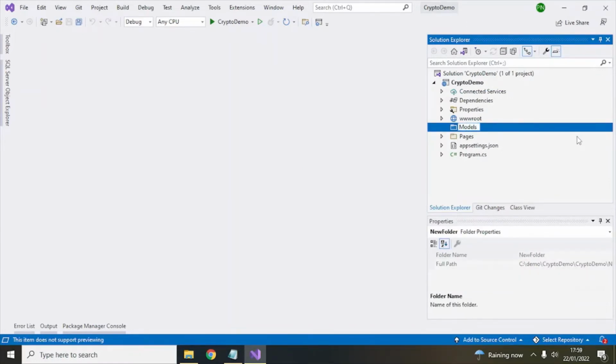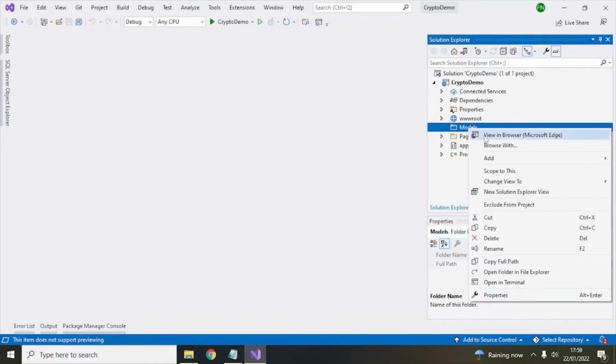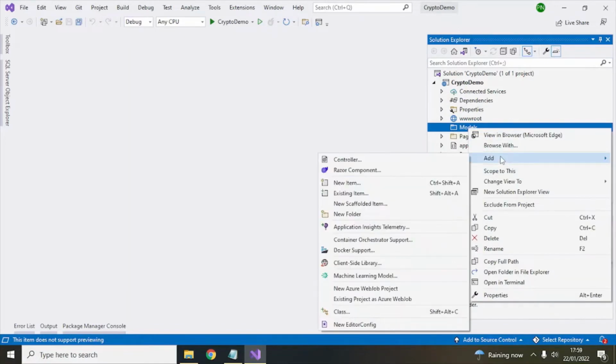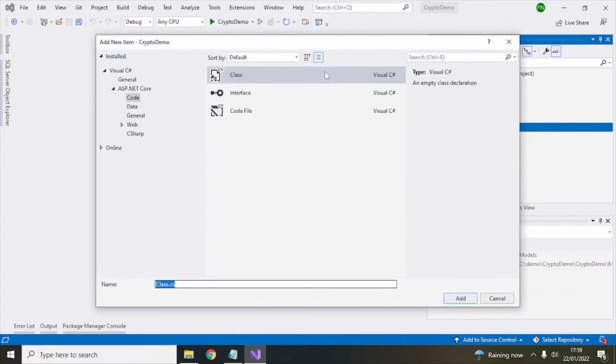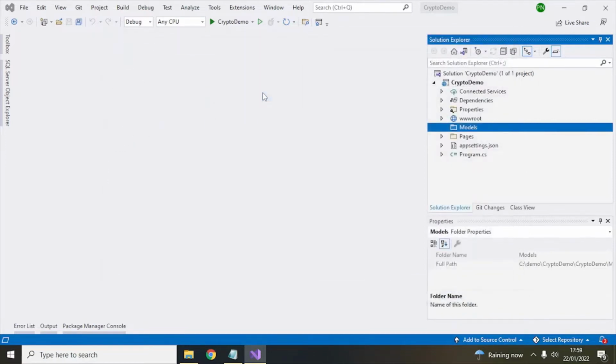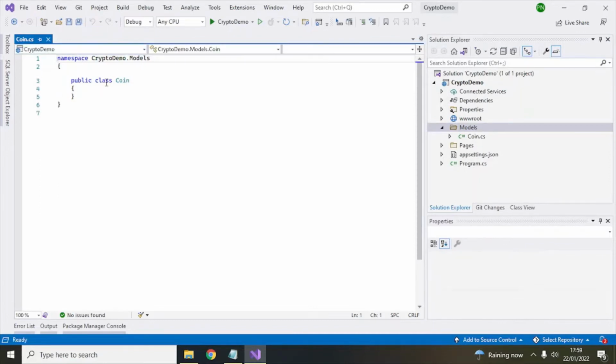So it is the models folder. Add it to the project. Now let me add a model. Right click it and add, and go to class. This particular window will open up here. Let me select this and enter Coin. Okay, so the name of my model is Coin. Now you can see this Coin model has been created.